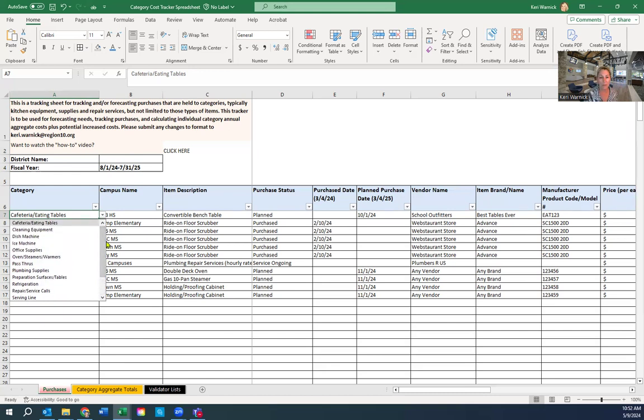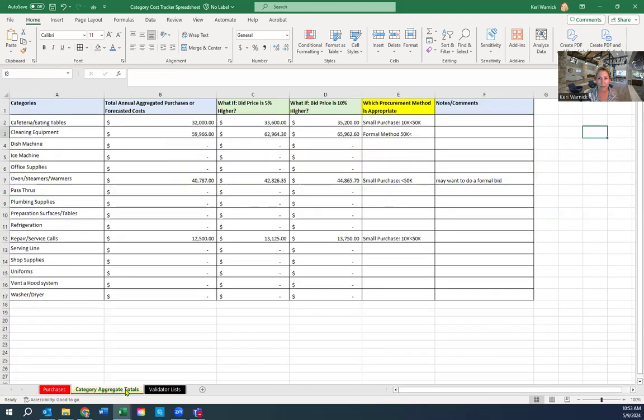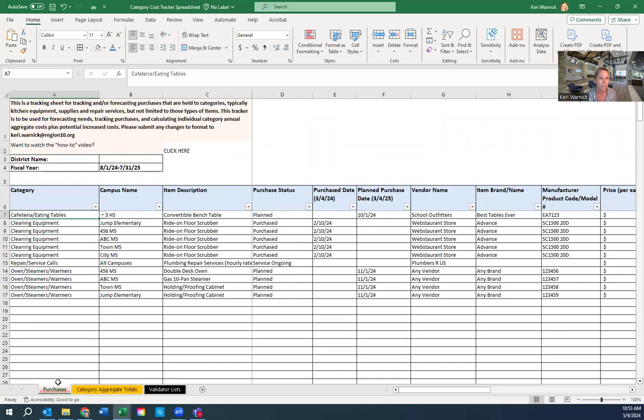So if there's something you guys want me to add, shoot me an email and let me know. This list is pulling from the second tab, which is category aggregate totals. Now, this is a tab you'll be looking at for totals, but that's where this list is coming from. So if you're wondering, that's where that is. I might add it to the validator list just to have everything on the validator list, but for now, that's where it is.